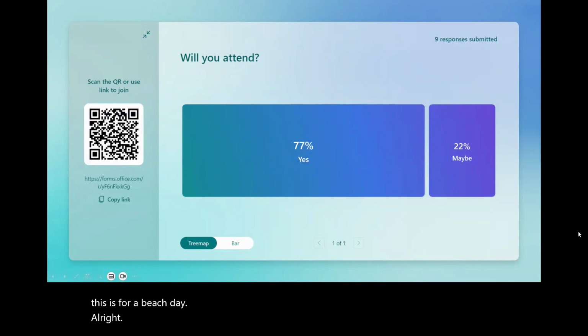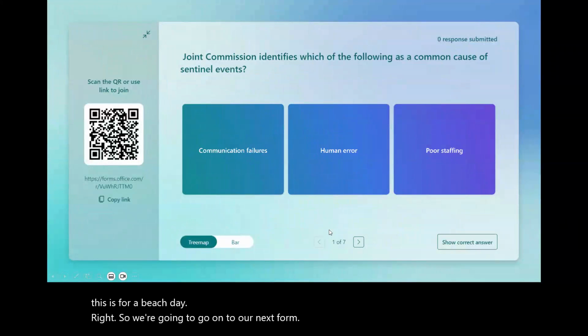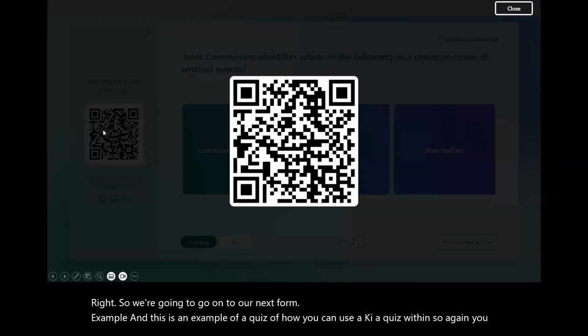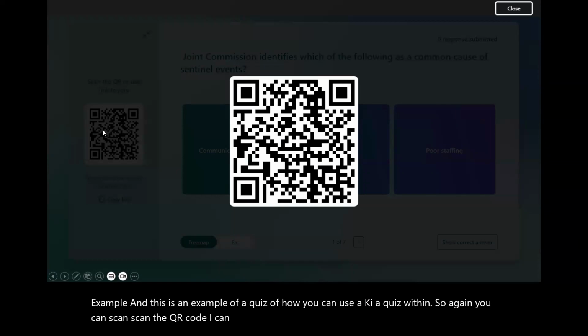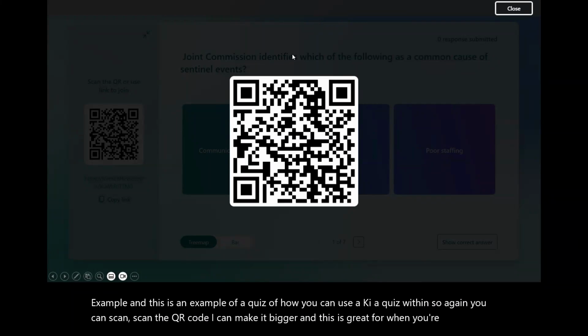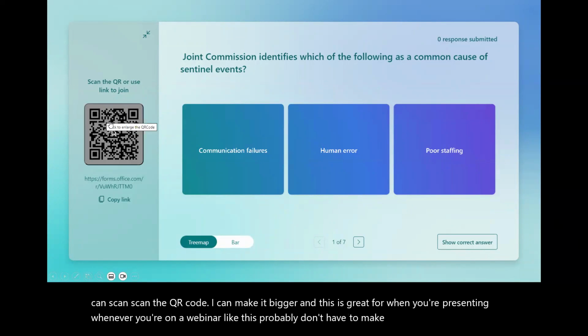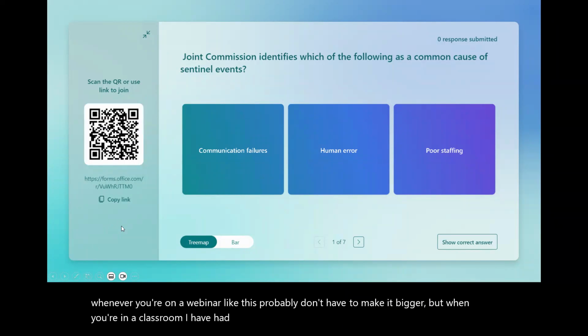Right. So we're going to go on to our next form example. And this is an example of how you can use a quiz within it. Again, you can scan the QR code, and you can make it bigger. This is great when you're presenting. On a webinar like this, you probably don't have to make it bigger, but in a classroom, I have had people say that they need that QR code to be a little bit bigger.